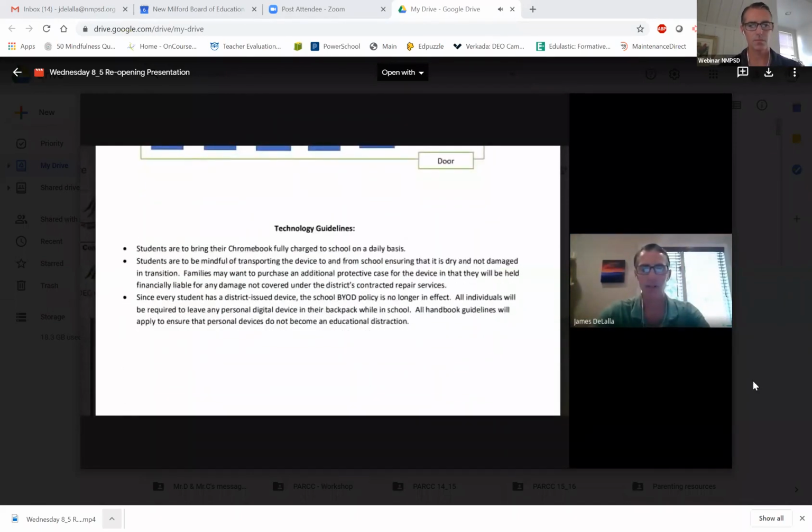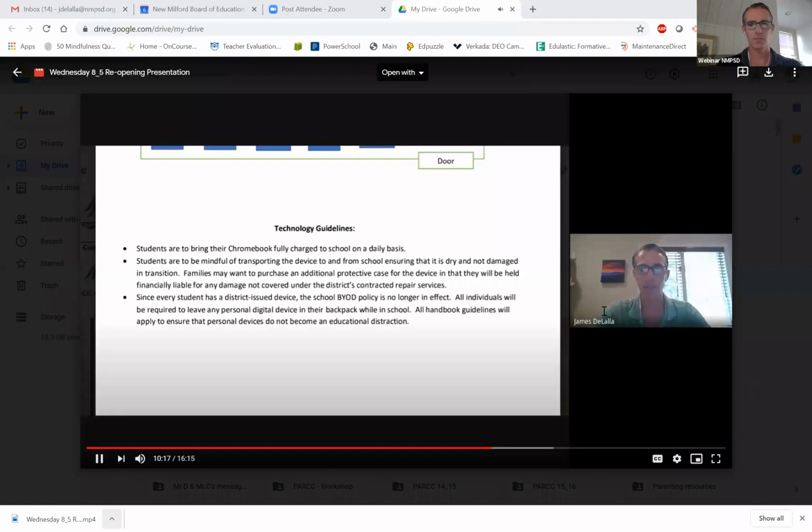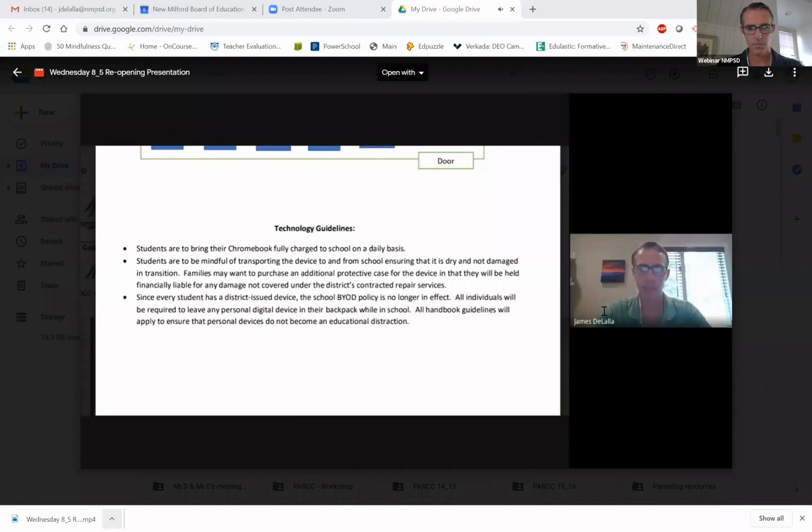Technology guidelines. Students are obviously to bring their Chromebook fully charged to school on a daily basis. Students are to be mindful of transporting devices to and from school. We do have a contract for repair, but if something is damaged and beyond repair, families are required to replace any of these items, just as a textbook would be replaced. A little bit more expensive though.